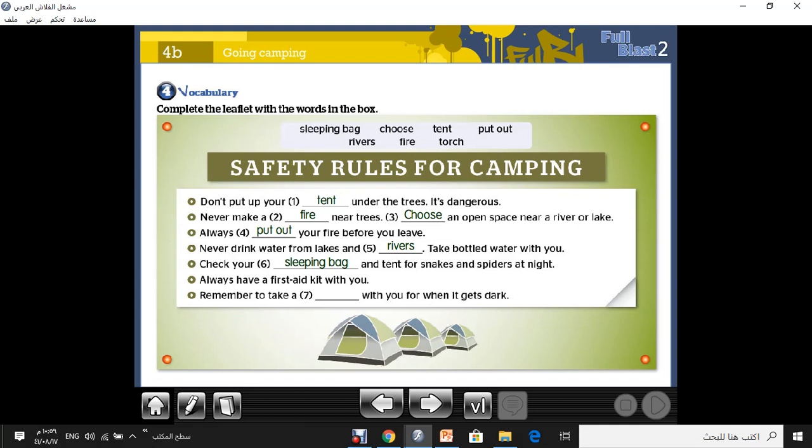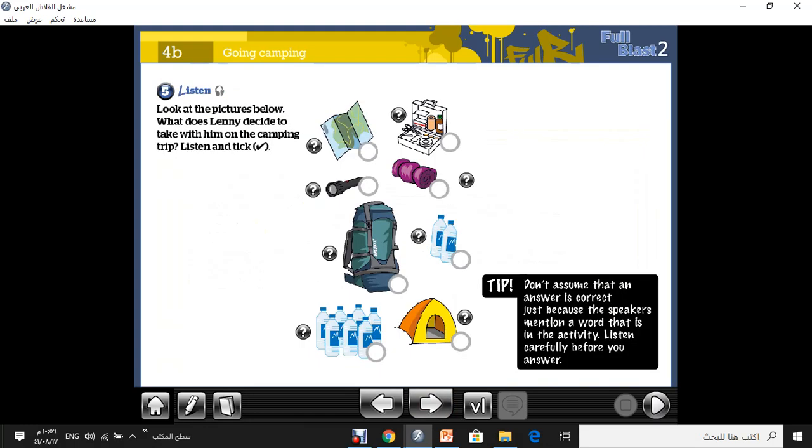Okay, always have a first aid kit. By the way, a first aid kit means first aid box with you. Remember to take a, yes, torch with you for when it gets dark. Yes, very good, guys. Let's move to another part.